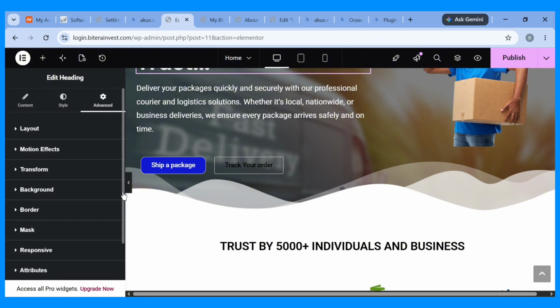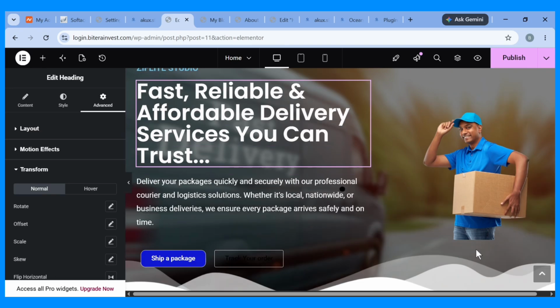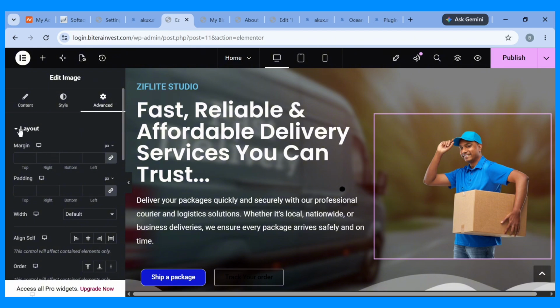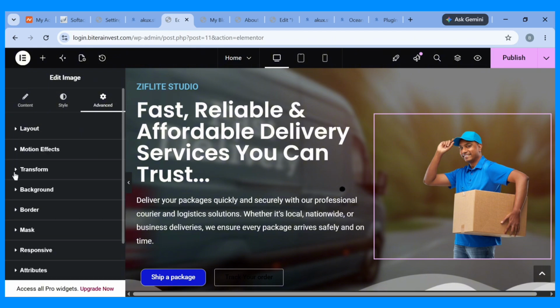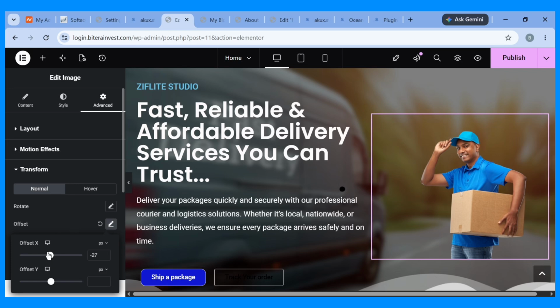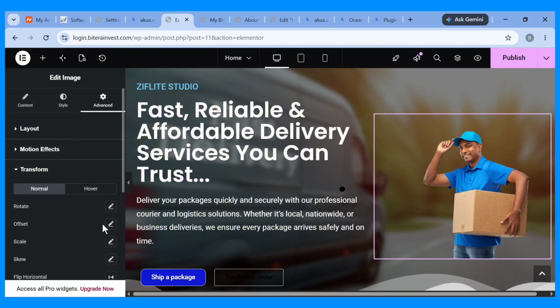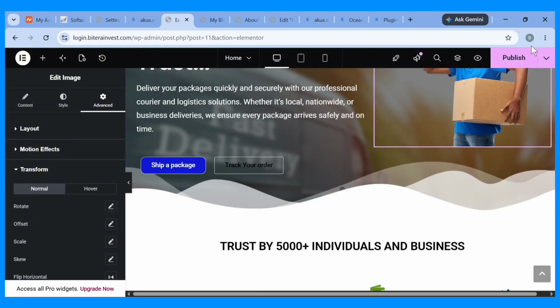If you use the transformation, you can move this person anywhere. So you go to advanced, go to the transformation tab. If I go with the offset, I can move him left, right, and you could always go back, right? Just explore and all of that.